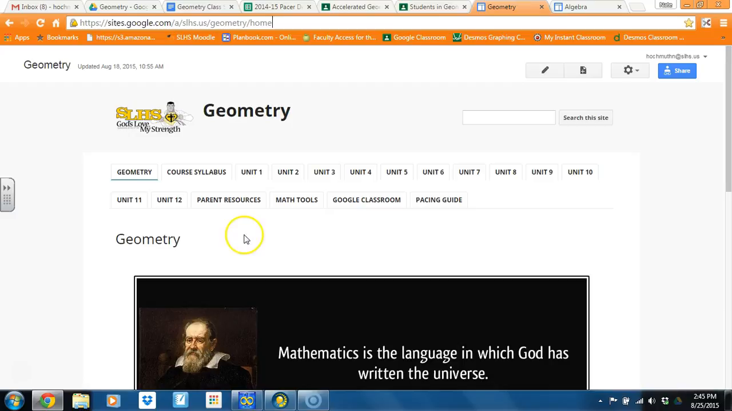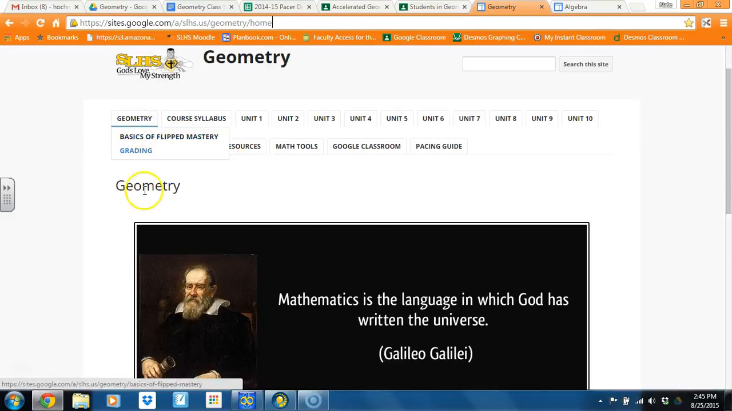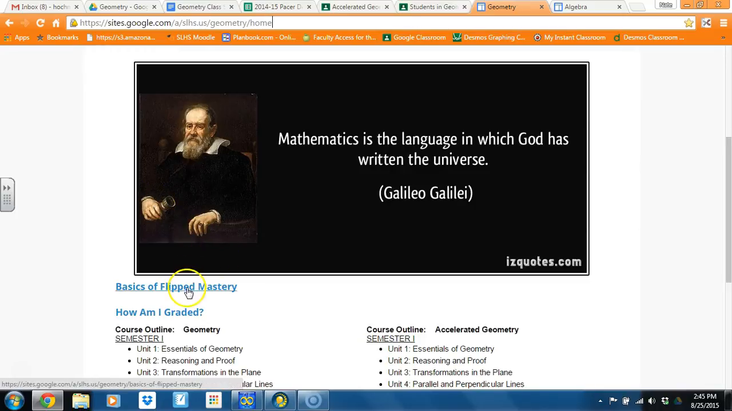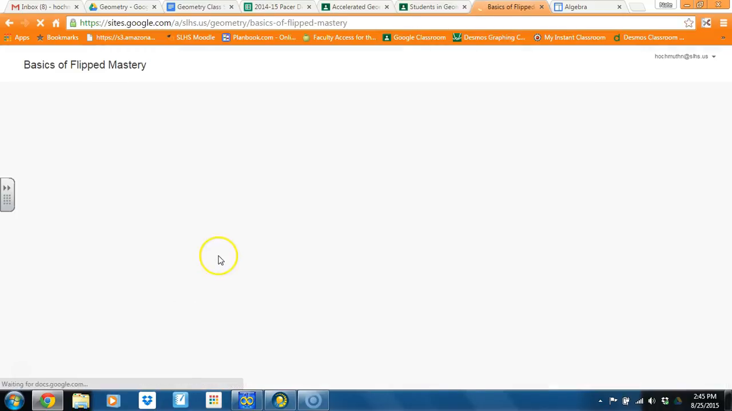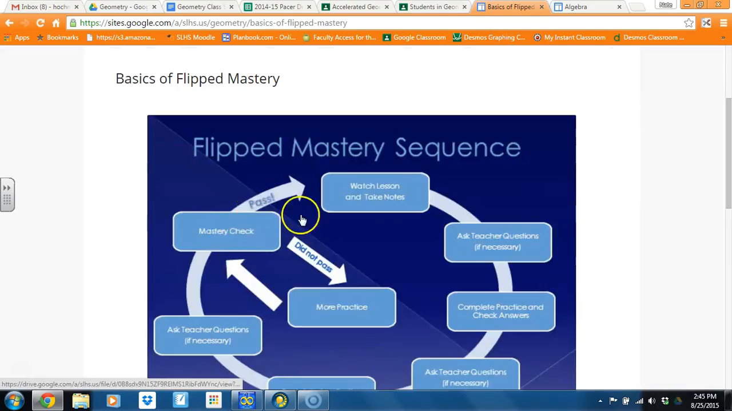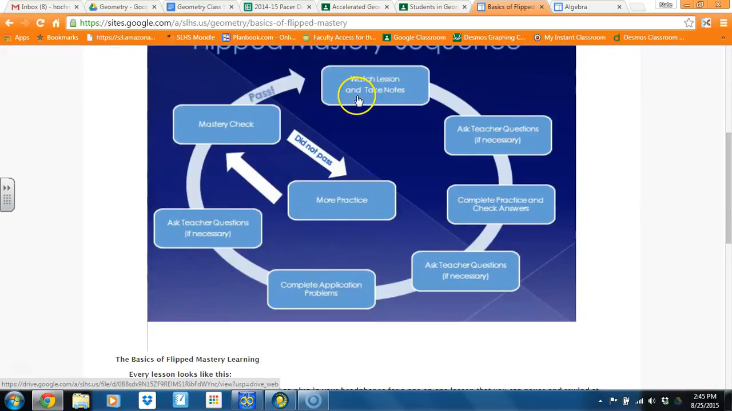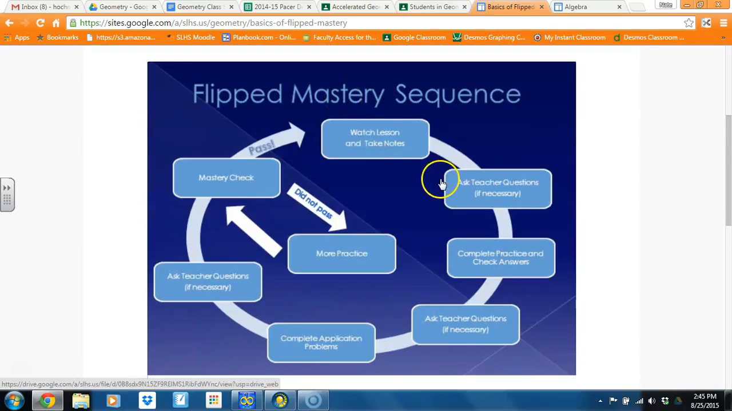So geometry is going to work this year as a flipped mastery course. What that means, and you can scroll on the web page and click the link to find out, is basically that you're going to watch a video lesson and take notes. You should plan to do that at night before you come to class, so that when you get to class you can ask me any questions you might have on what you learned.